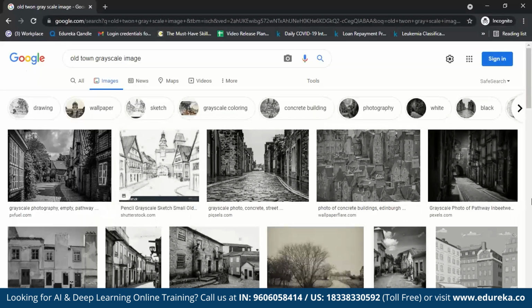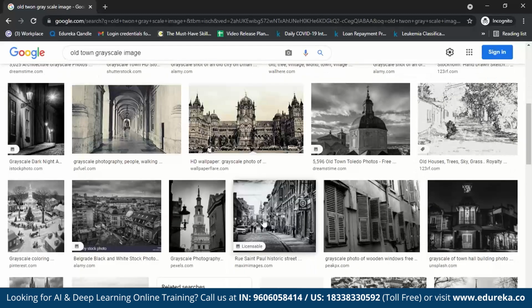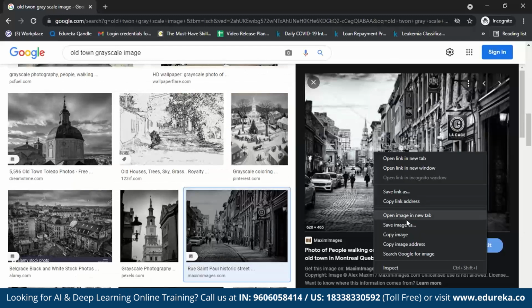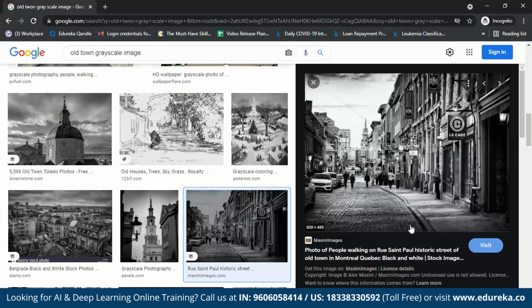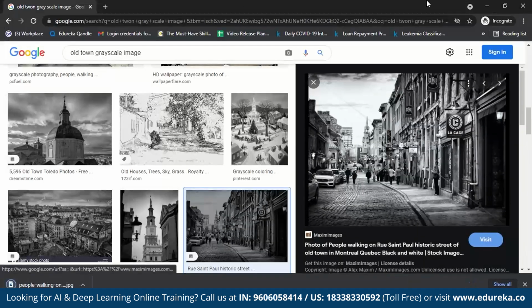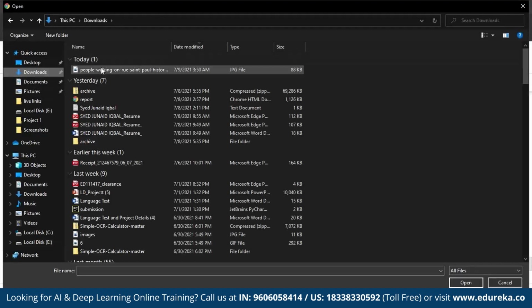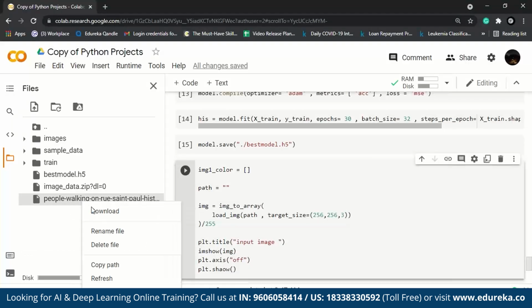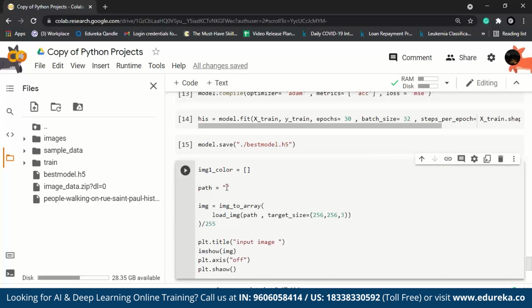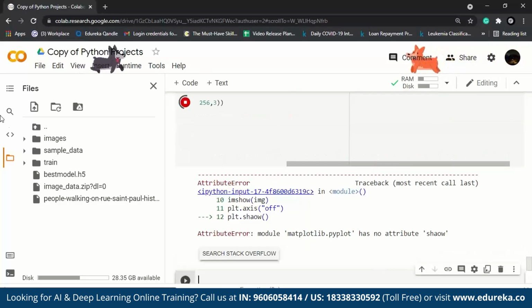Okay, this looks great. So we'll take any of these images from here. Let's try taking this one. Let me save it in my downloads, and now let's try to upload that as well. Let me copy the path for this and paste it over here, and let's see if this is working fine.